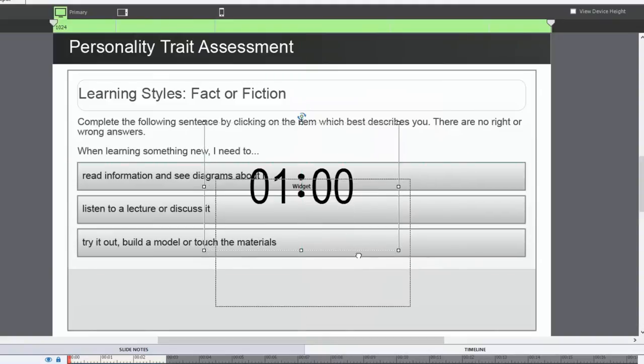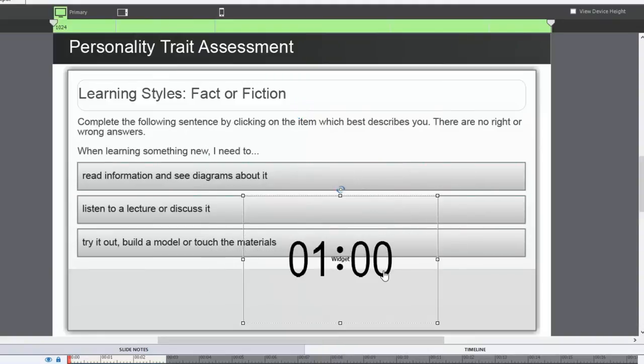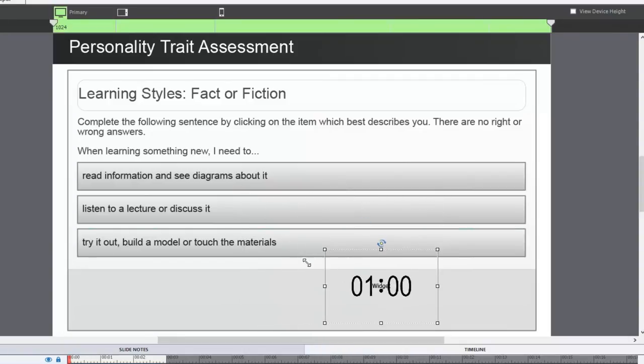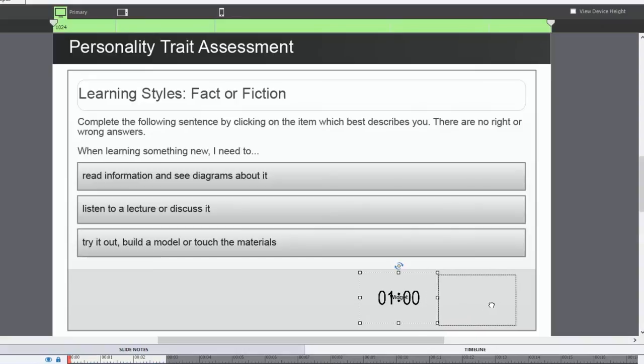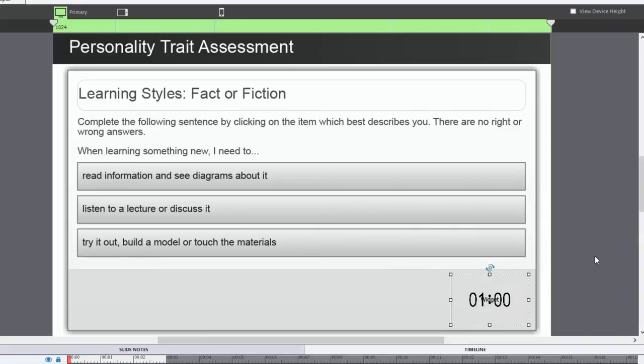Now, of course, I don't really want it to be in the middle of my page here. I'm just going to resize this so that it fits within the area at the bottom of my page here.